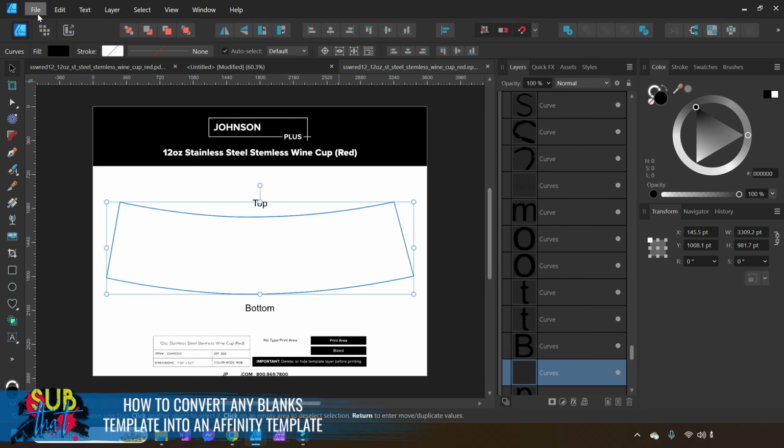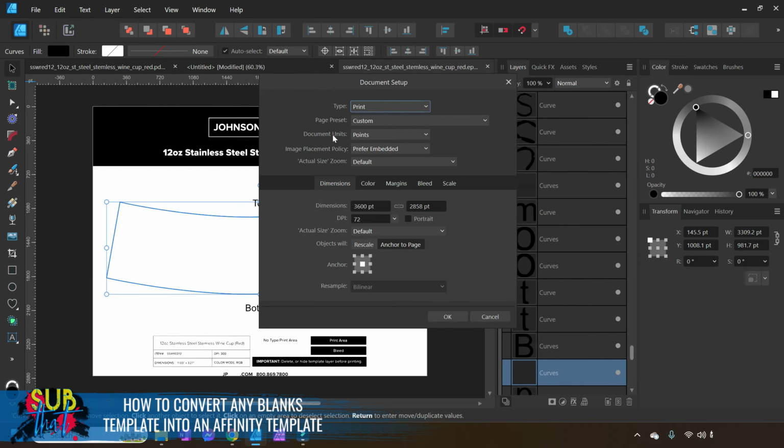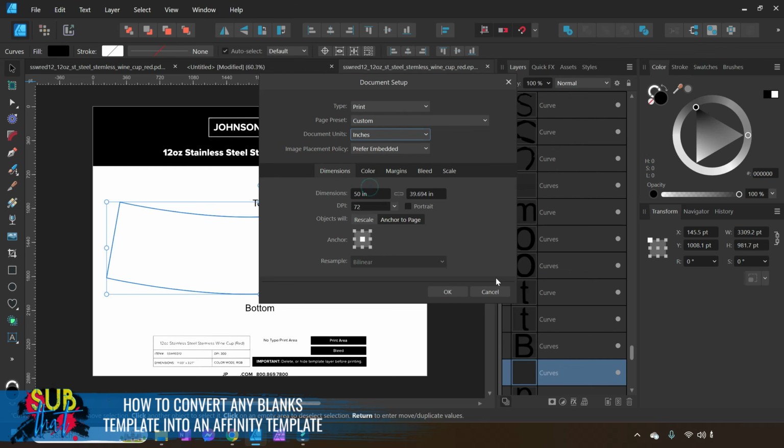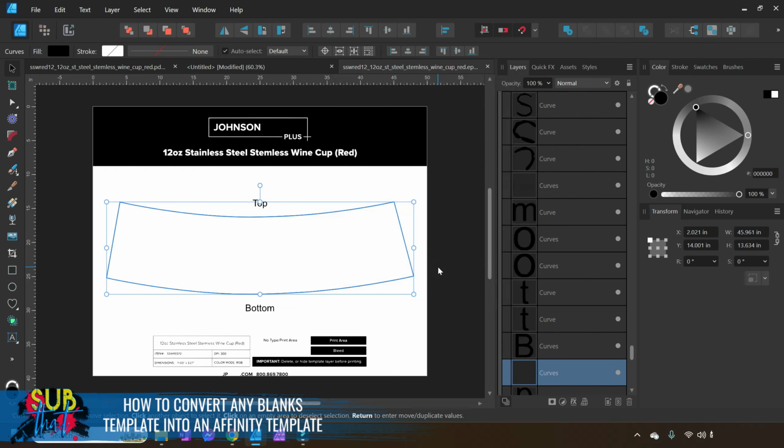Once again, we're in point, so let's come to File, Document Setup, Document Units, Inches, OK, and we can see our measurements. Now notice with this one, the measurement is showing 45.961 and 13 inches high for that same layer. This is much too big. This is why it's important to pay attention to the dimensions that are provided, if they are provided. And if they're not provided, make sure you do your own measuring so that you can determine the size accordingly.